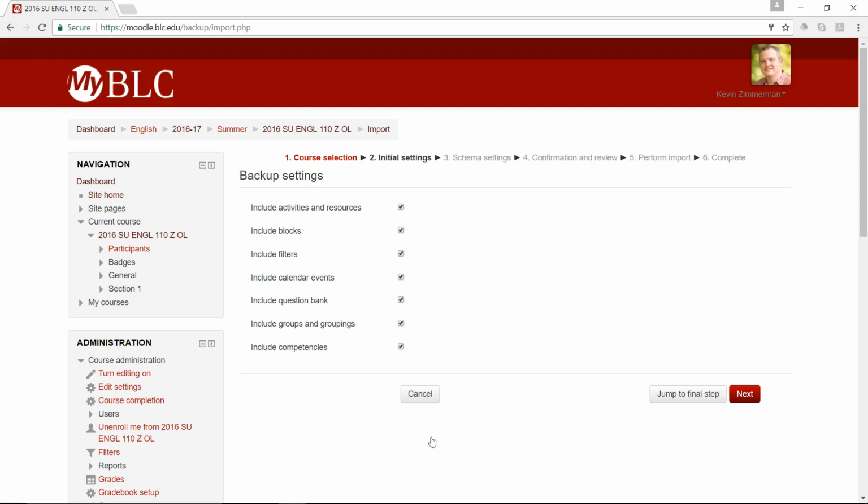This next screen lists a bunch of different types of information that you are able to import. There are several things in this list that most instructors don't use in the courses they create, so I'm going to uncheck a few of those right away. We're not going to import blocks, filters, or competencies because chances are our instructors didn't use those in the first place. The other thing I'm going to uncheck right away is calendar events, because even if you did include events on the calendar in your old course, the calendar is likely going to be different in your new course, and you don't want to import events that are going to confuse your students.